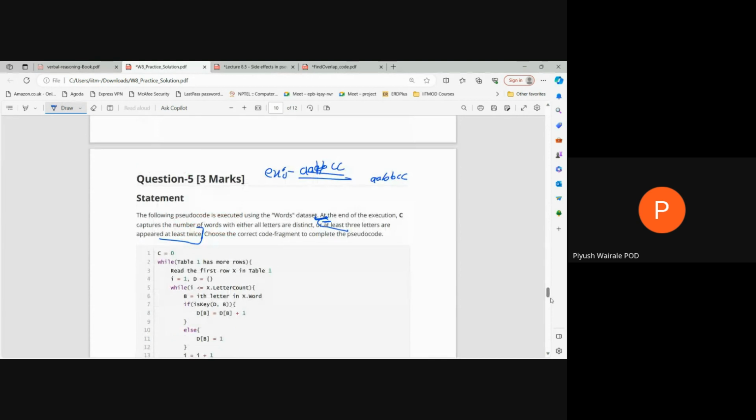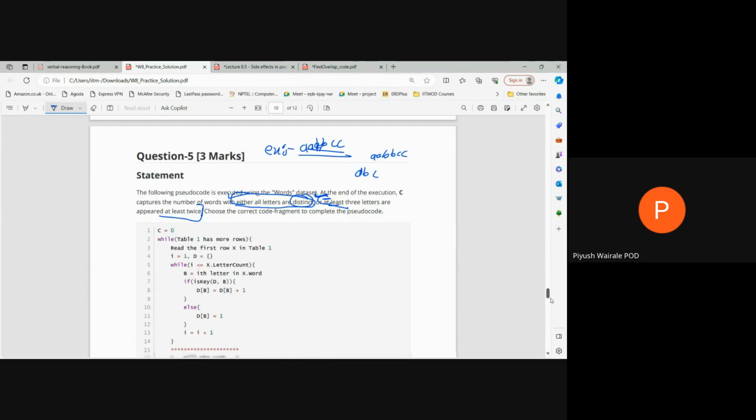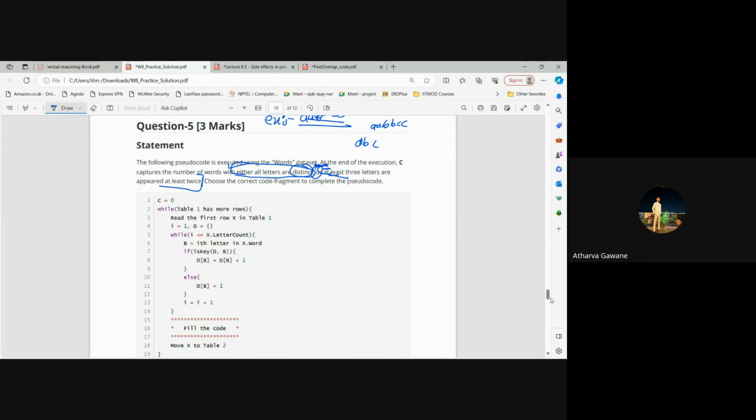And what does this mean: the number of words where either all letters are distinct? For example, a word with just A, B, C, D, but not any of them repeated. Now, can you tell me whether this and this condition can both be true at the same time? No, sir. Because here we are talking about distinct, and here we are talking about appearing at least twice, right? So both cannot be true at the same time; they are contradictory. That's why we use or here, right?